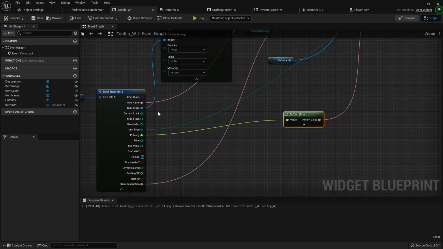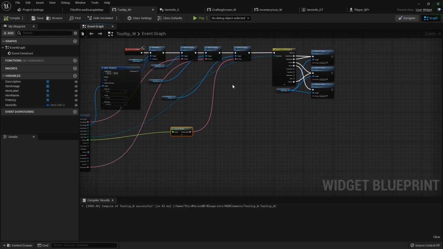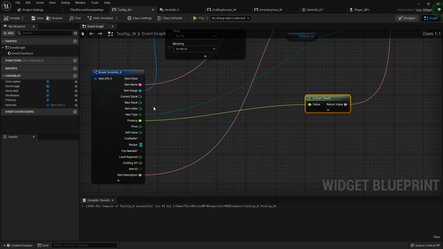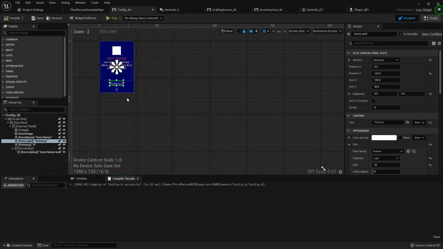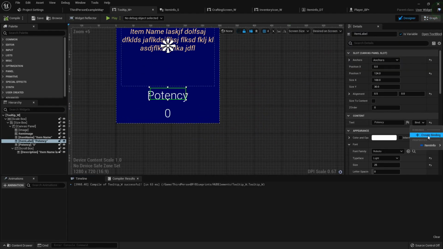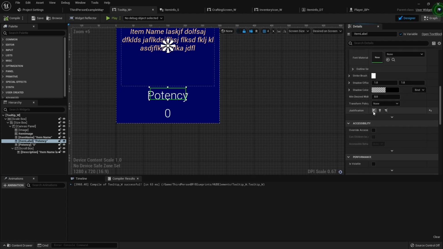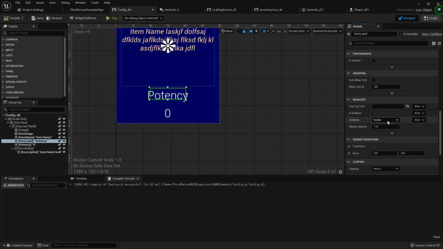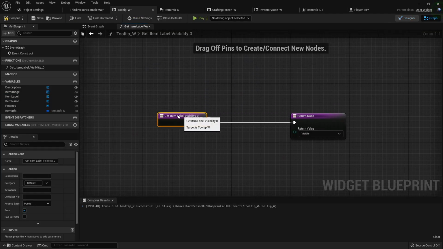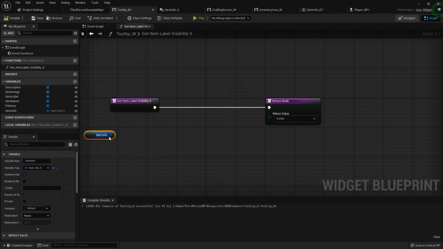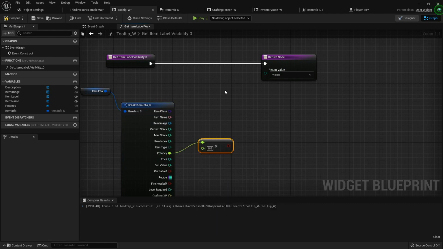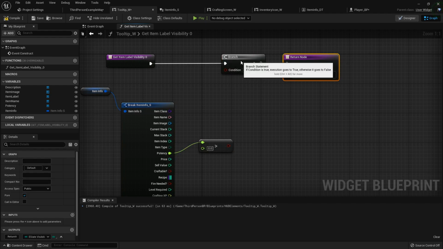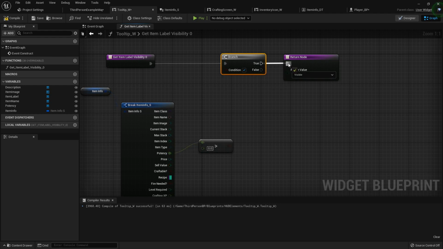So what we can do is we'll do it over here. We'll highlight potency, and we will bind this to a binding. So we'll text potency, bind it. No, not there. It's under behavior, visibility. That's where we want visibility. So we're going to bind that to a binding. How I'm going to do this is drag this out, get item info, break it open, and if potency is greater than 0, then it will be visible. If it's not, then we'll just hide it because there's no need in it telling us nothing. So greater than 0, visible.